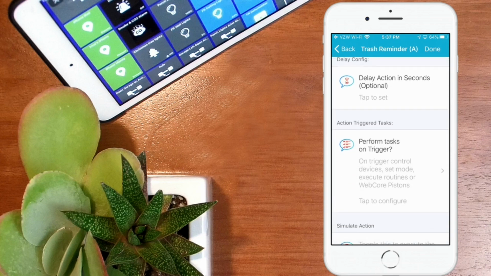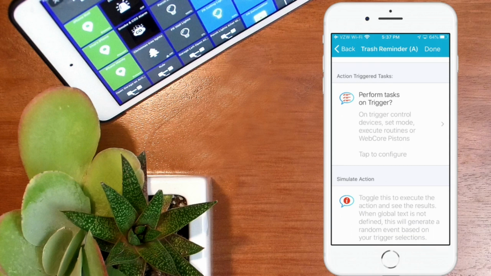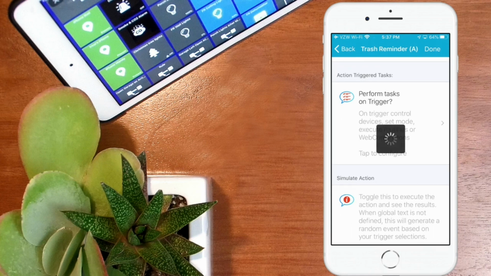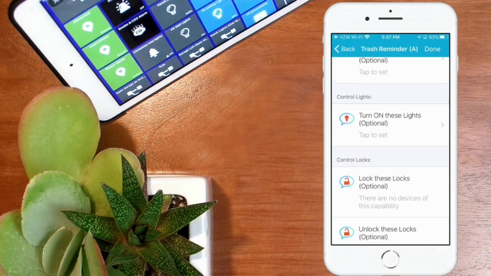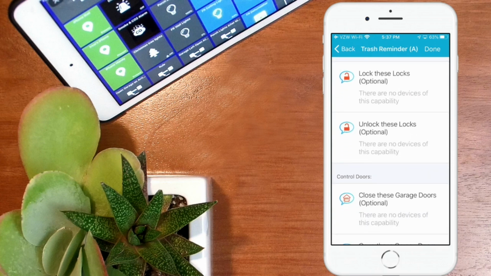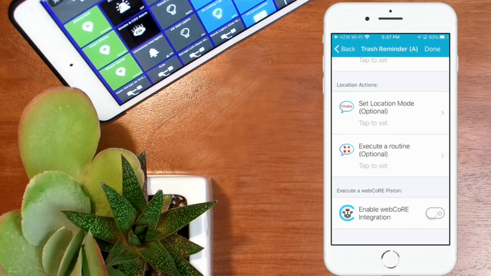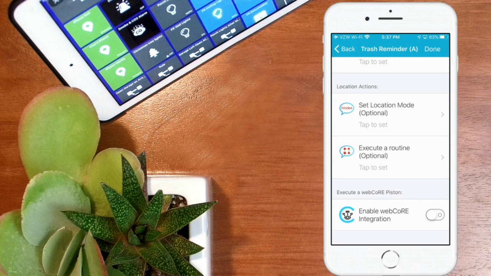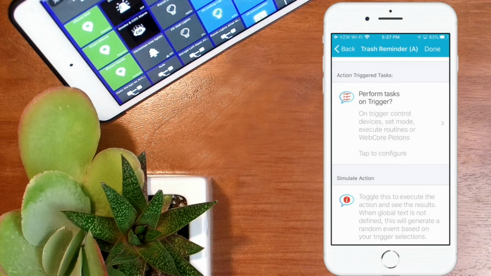You can put a delay in here, and you can also have other things happen based on this action. For instance, in addition to perhaps making the statement to pick up the trash, you may want certain lights to come on. There's all kinds of actions that you can trigger. As I mentioned, turning switches on, turning lights on, locking things, unlocking things, opening doors like your garage door, activate sirens. So again, extremely versatile. This app, I can't say enough good about it. Go ahead and hit done on there.